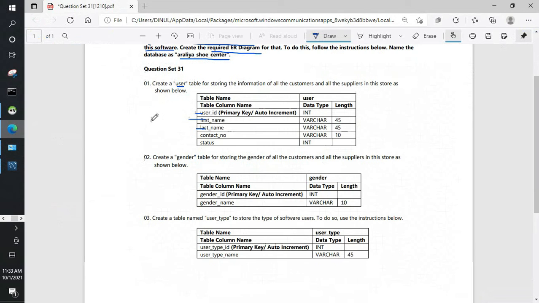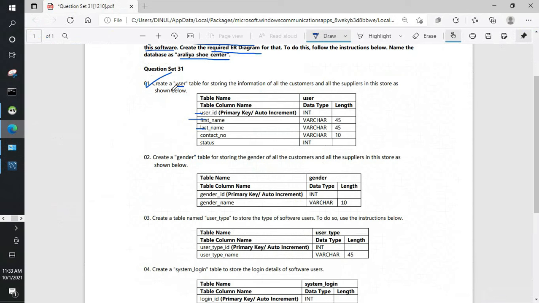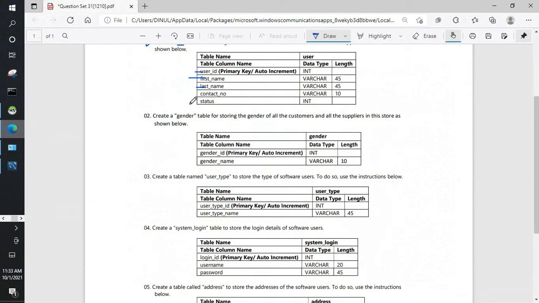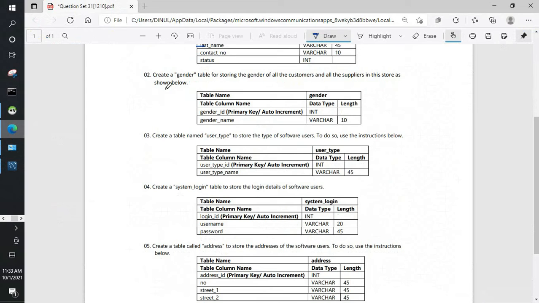These are very easy questions, so you can try it by yourself if you want. You just have to install MySQL server onto your computer. Create a gender table. So I have to create a gender table. My next table name should be gender, and it should have a gender ID and a name. The gender name should have a character limit of 10.